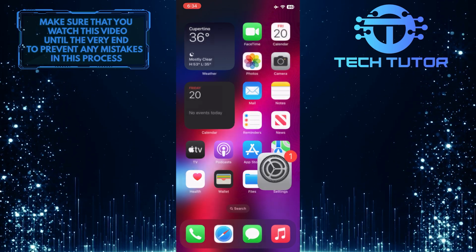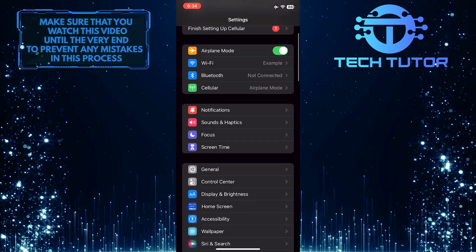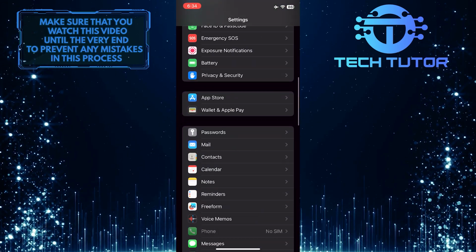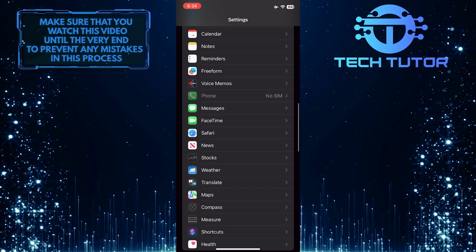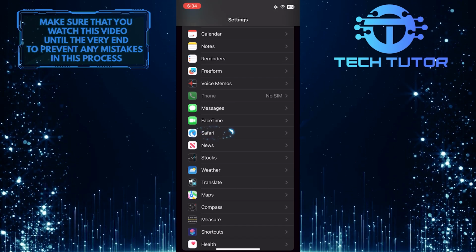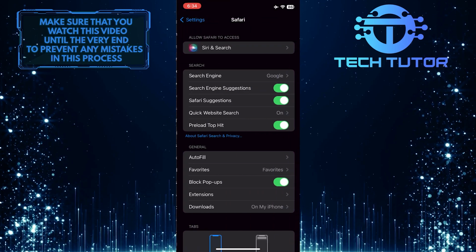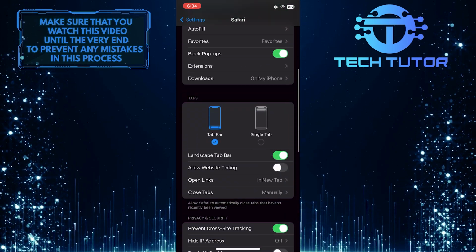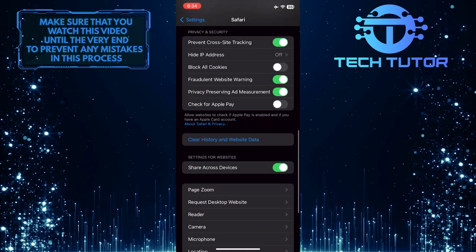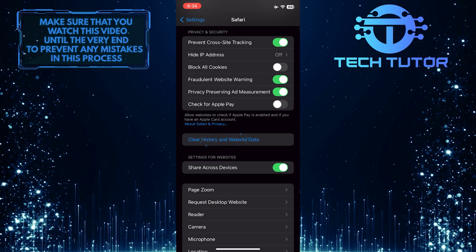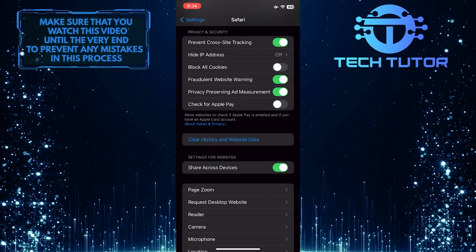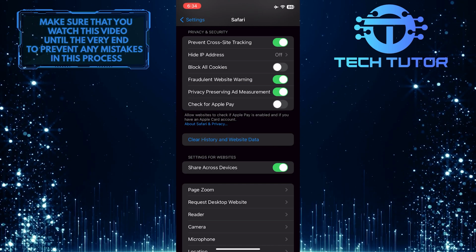To get started, open up the settings of your iPhone. And then scroll down until you see an option called Safari. Once you find it, tap on it. And then scroll down a little bit. And you'll see an option called Clear History and Website Data. So in order to reset your Safari browser, simply tap on that option.